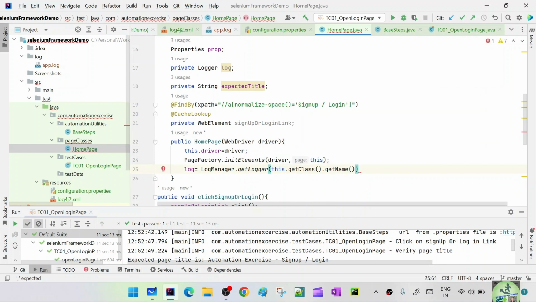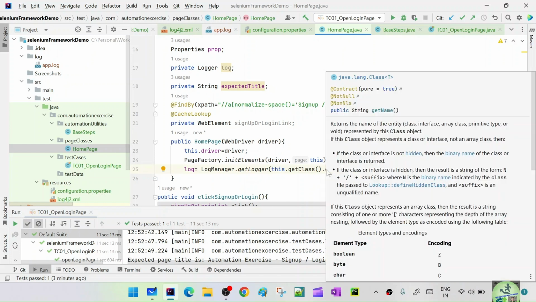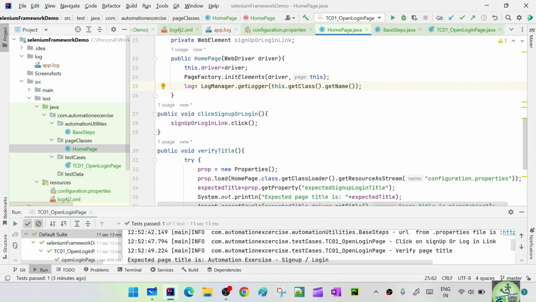So what happens whenever this class object is getting created, the constructor is initialized. So the constructor is called and the object is initialized, and here the log is also getting initialized, right? So if we dynamically get the class name, here it will work. There it should not have any problem, right?